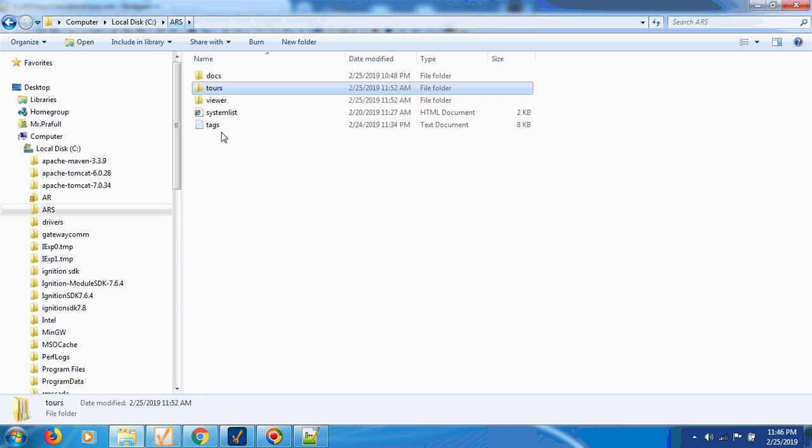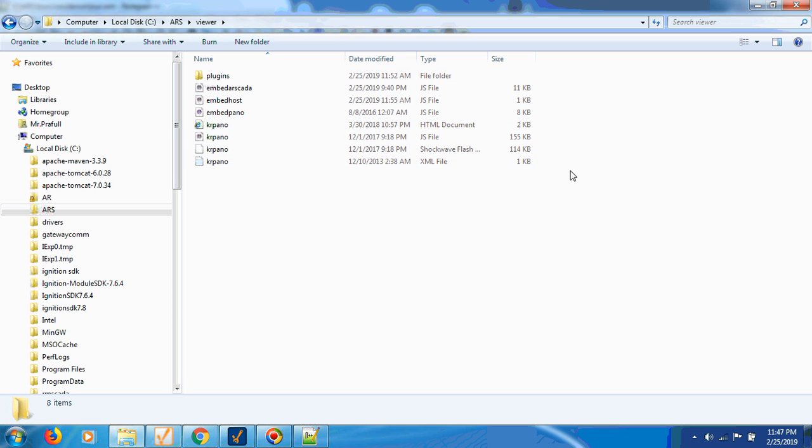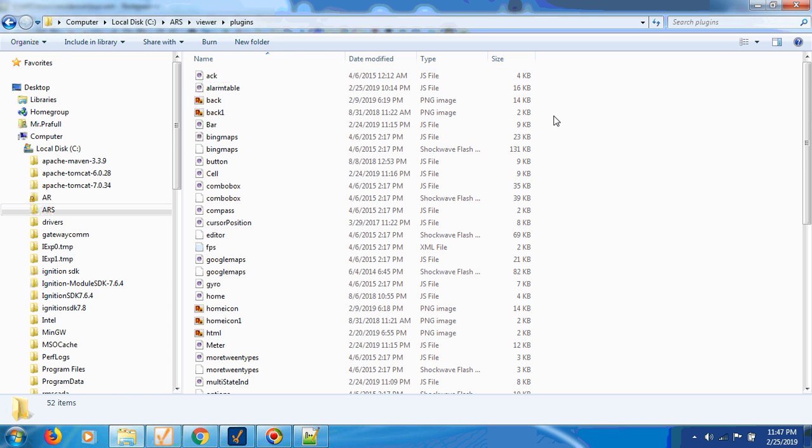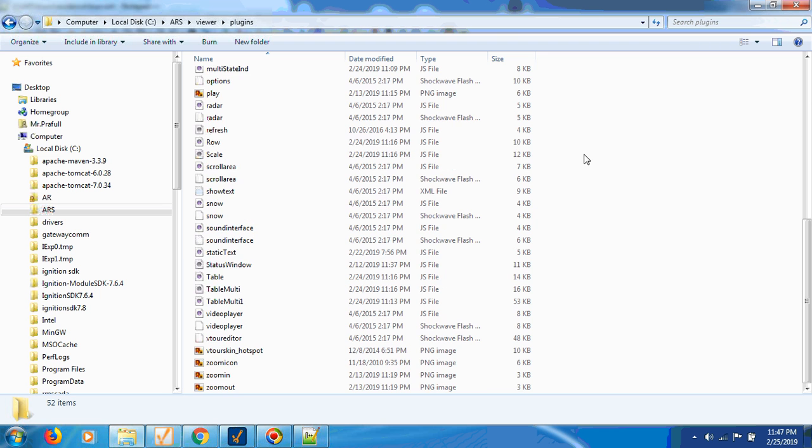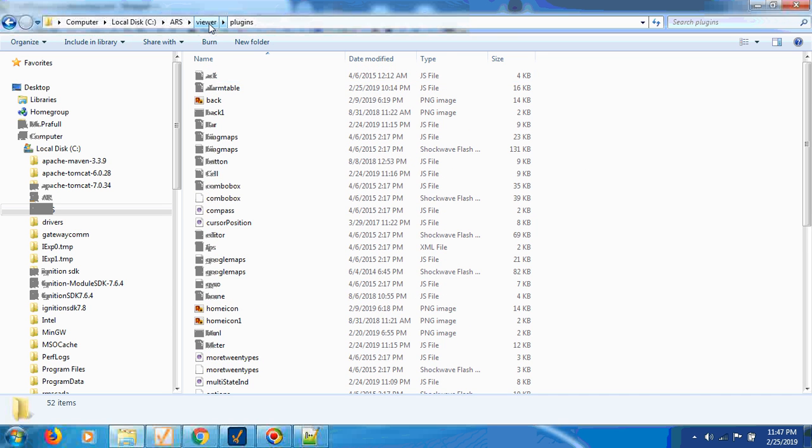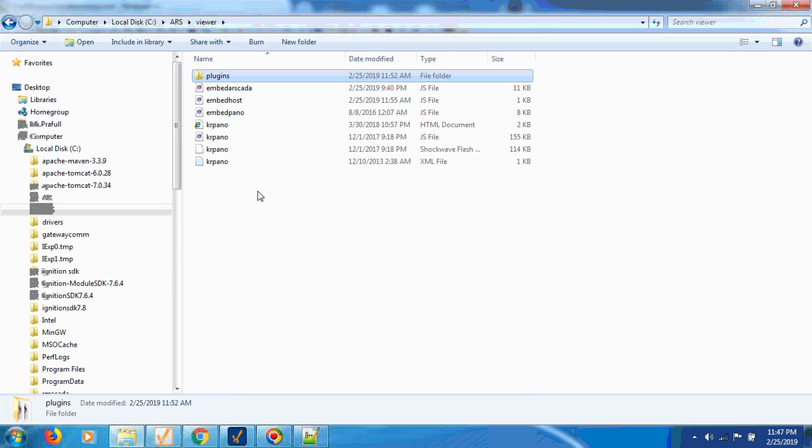So there is a viewer folder which contains some common things for all the virtual tools. They don't have to be configured by you for your project. So some KR Pano tools and the embedded interface, all these files are there in this. And this is a folder where all the components are defined. So you don't have to do anything here.